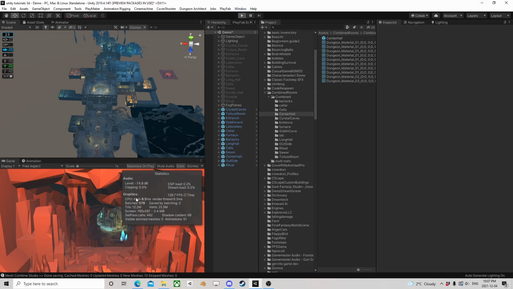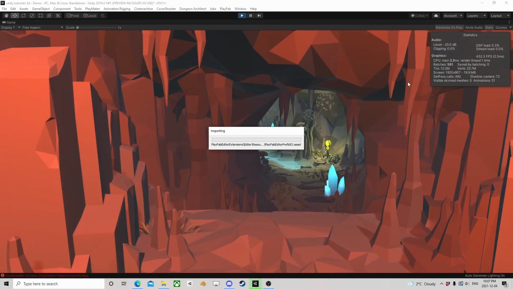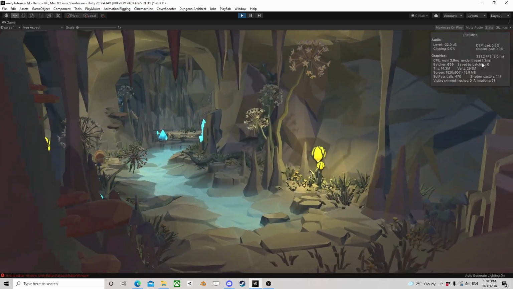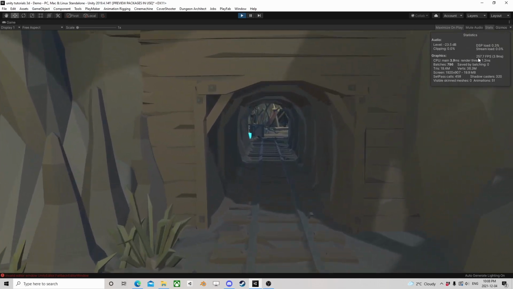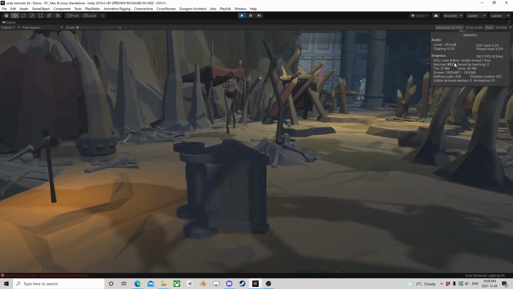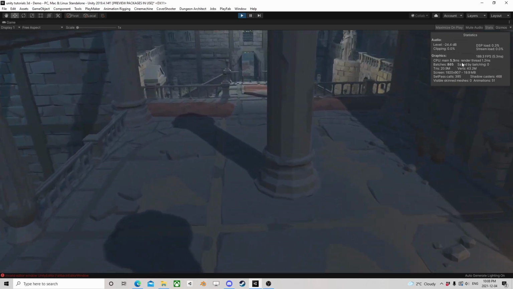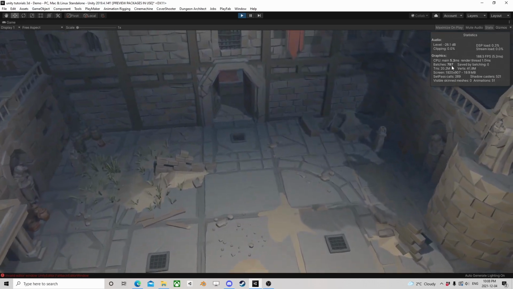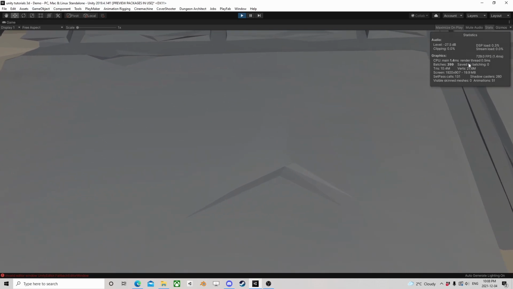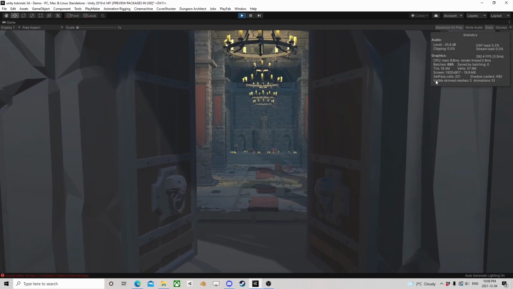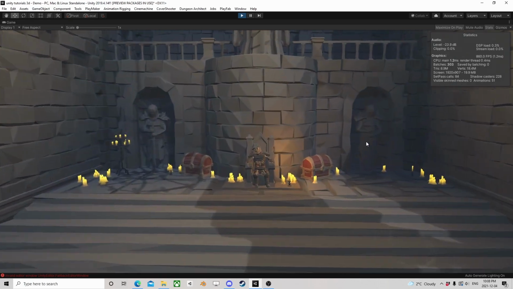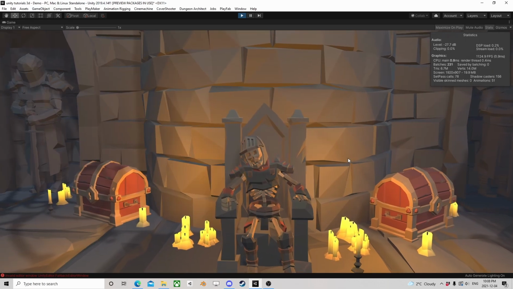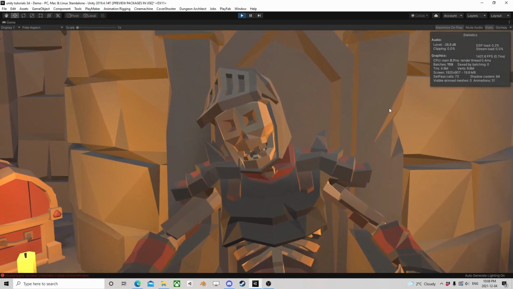Let's see what happens now that our batches are low. As you see, the frames were at 37ish before, this was over 20, right? Our batches are way down, frames are way up, processing is way better. It is drastically improved. We have some lighting stuff happening there.